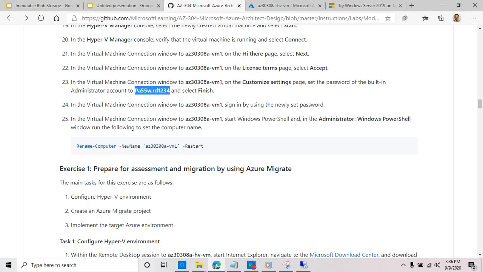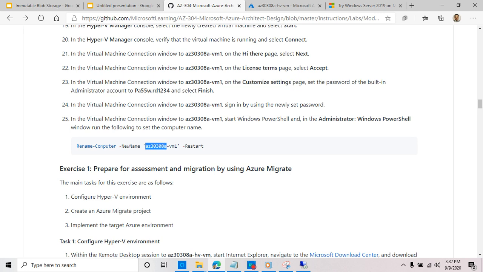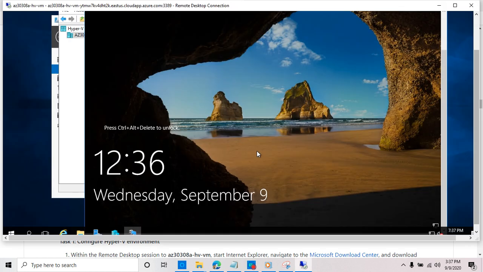So let's come back over here. So we are down to this point in the virtual machine connection window. Sign in by using the new set password. In the virtual machine connection window, start Windows PowerShell, and in the administrator Windows PowerShell, we're gonna run the following command. We're gonna restart, and we're gonna rename this machine. We're gonna give the machine a new name, and then say restart.